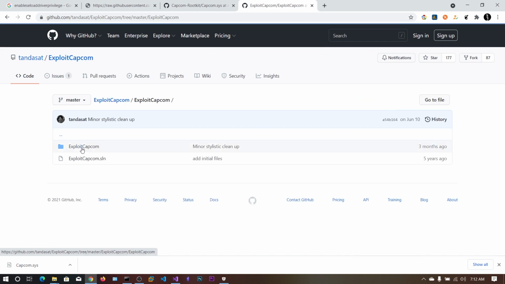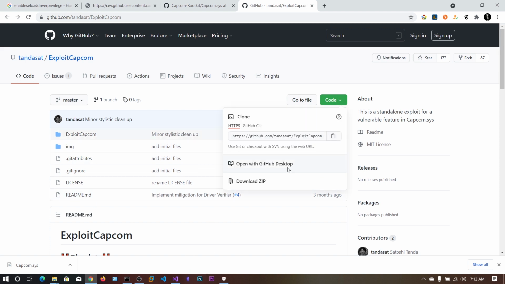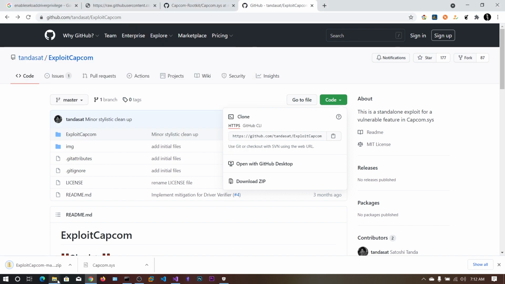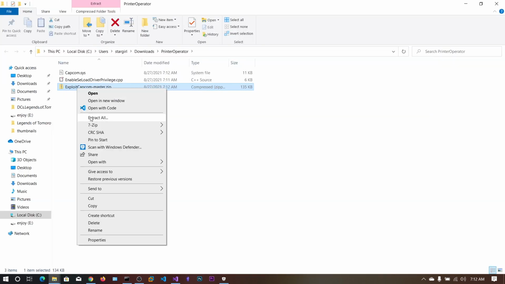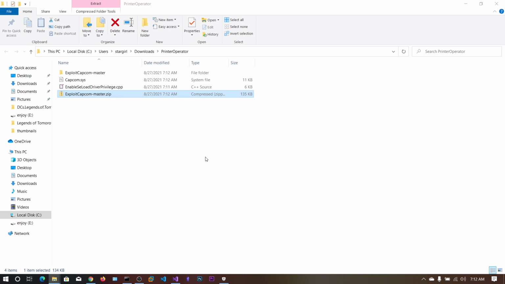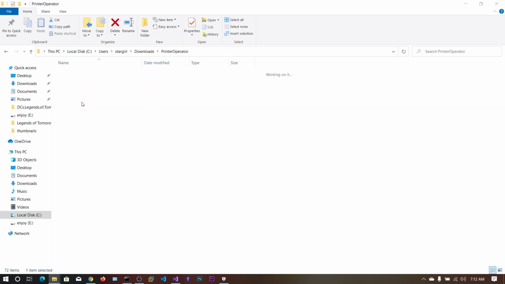So inside this ExploitCapcom, we have this solution file. We need to compile it using Visual Studio. So let's download this zip file. Now right click on this 7-zip, extract to this folder. Okay, now I think we have downloaded everything.